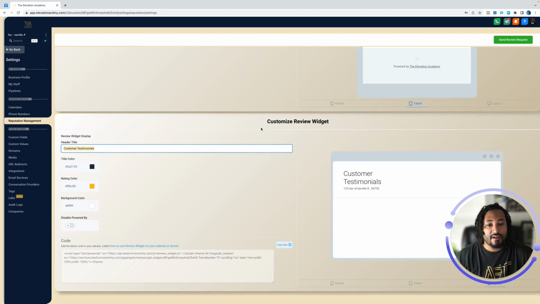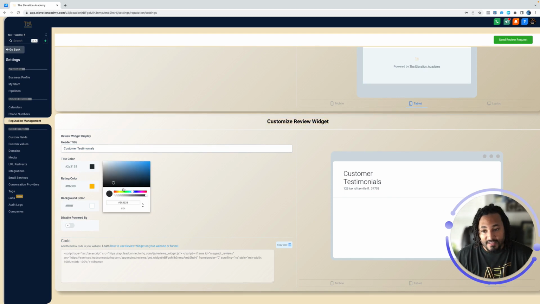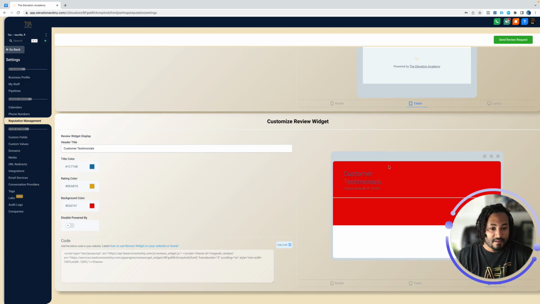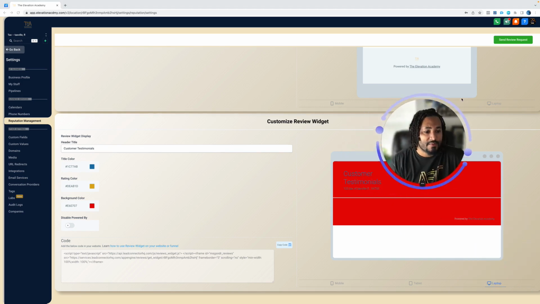So this is where the review widget is going to live. When you get the testimonials, you can have it customized for the different colors. You see how the color changed? You can have the rating be a different color. The ratings can be blue. The ratings can be red. The background can be a different color. And this is where the reviews will live. So you're pretty much just creating your review page so other people can see it.